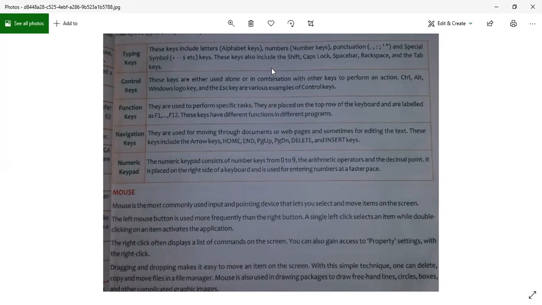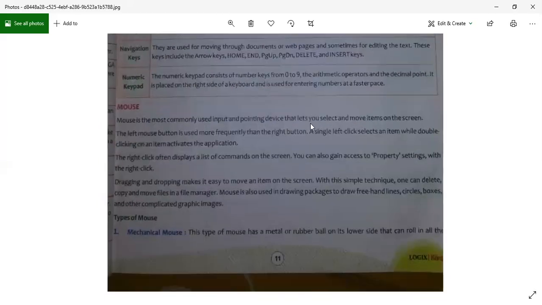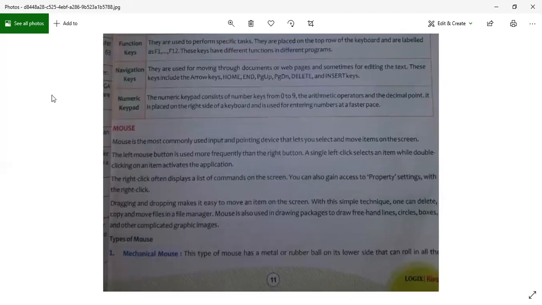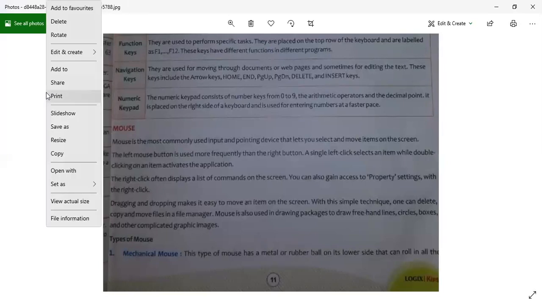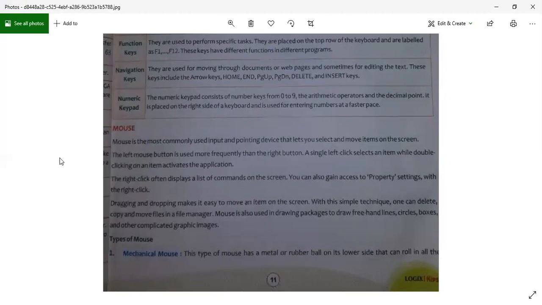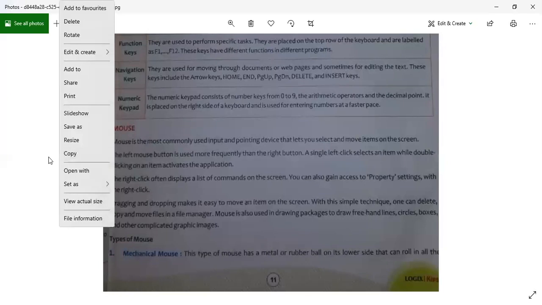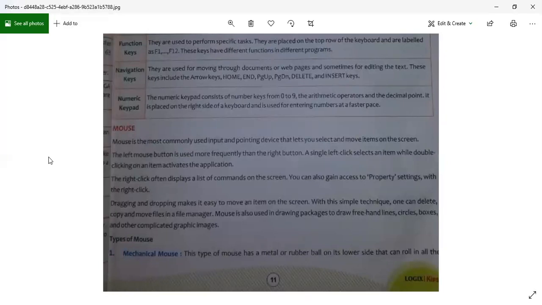The right click often displays a list of commands on the screen. So if I take my pointer or my mouse to some place on the screen and do a right click, let's say here, it is giving me all these options. So that is the function of the right click. You can also gain access to property settings with the right click. So it will give you a lot of options, and one option can be properties if the option is there, or settings if you are working in some particular area of your computer.